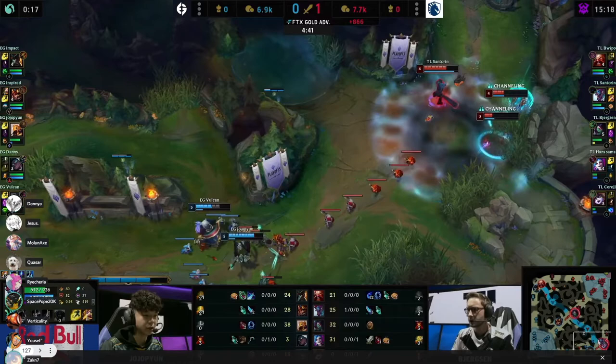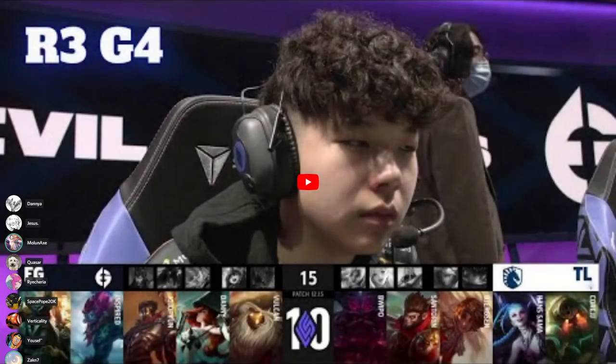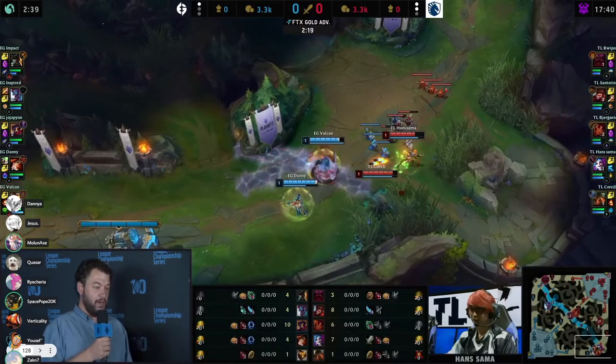Wait, are you guys showing something on the stream, or is that just LCS? Yes, yes, and yes to both. Oh, you're talking about LCS? Yeah, these are being used as bot lane dive examples. Okay, gotcha.